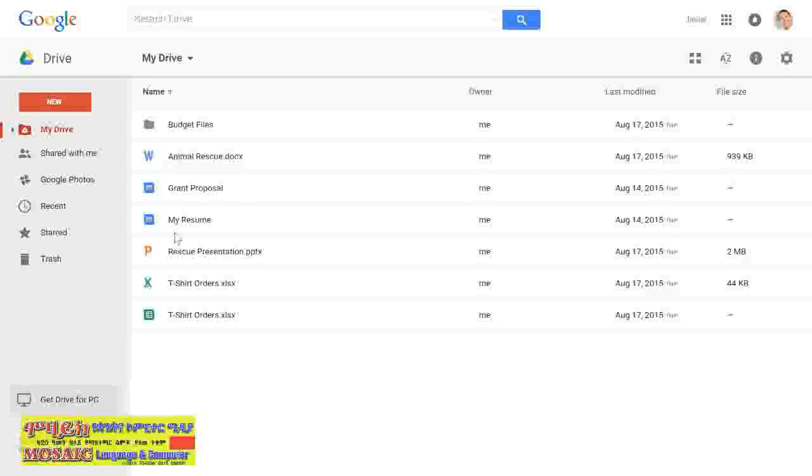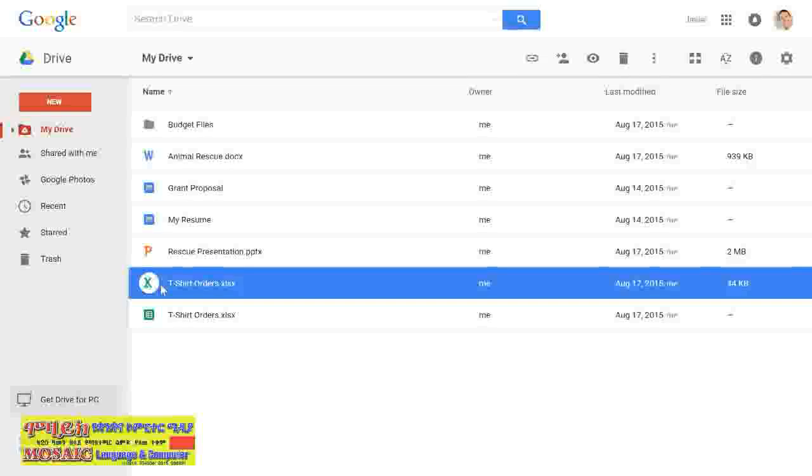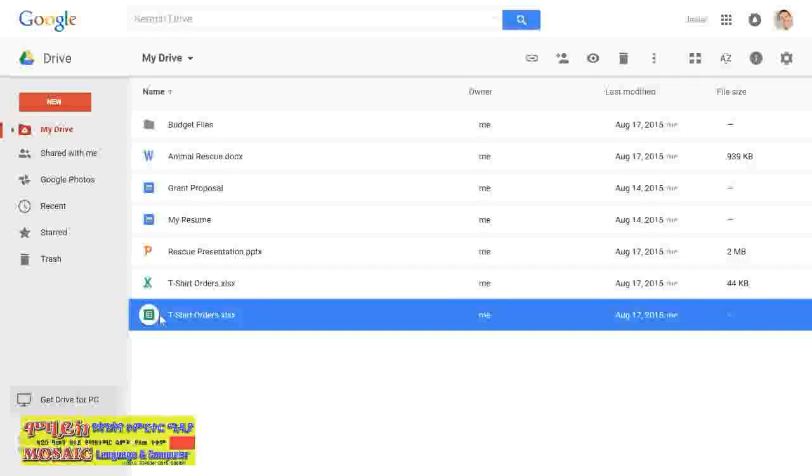If we go back to our Google Drive, we can see that there are now two versions of this spreadsheet: the original spreadsheet that was created in Excel, and the new Google Drive file. Note that the icons also vary depending on what type of file it is.